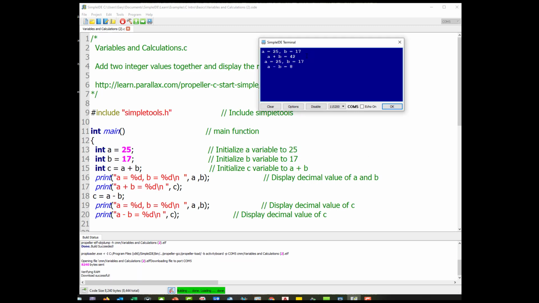So A 25, B 17, A plus B equals 42. 25 minus 17 is 8. Looking good. So let's go ahead, and that's a good start for you. So I'm going to let you go from here.